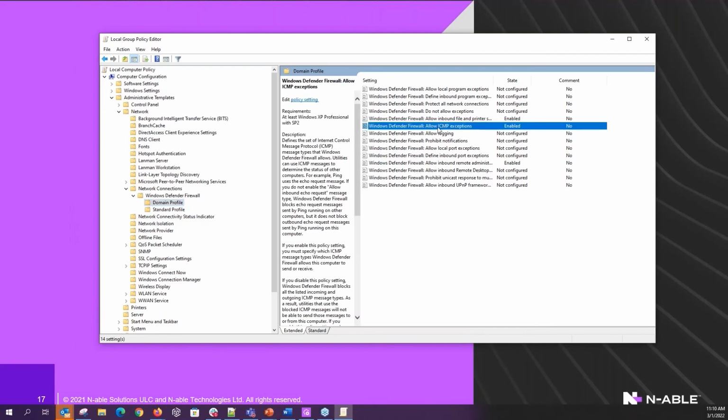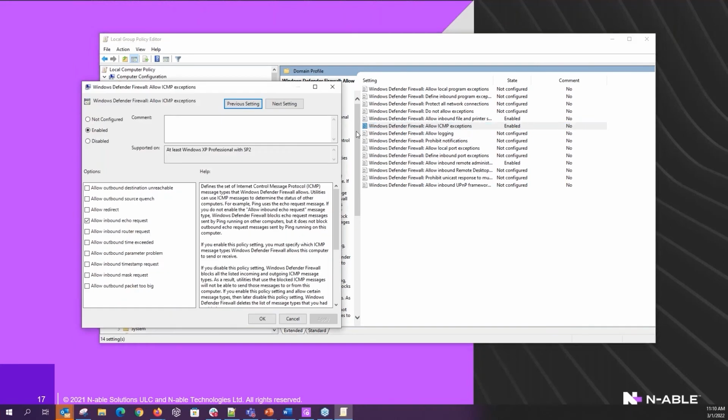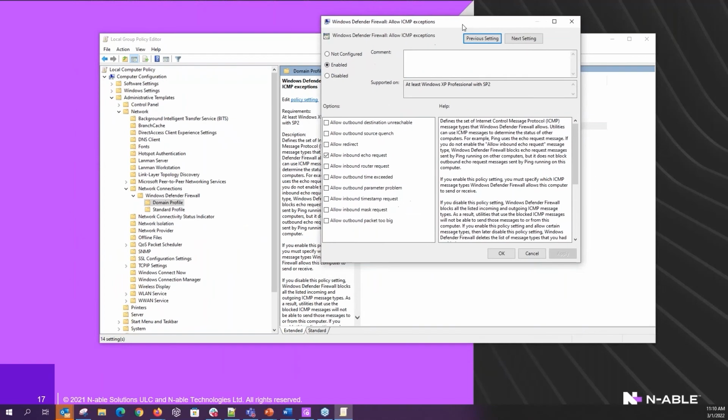Those are allow ICMP. Now, people ask me, well, why wouldn't you just run an automation policy instead of doing it with group policy? Fair enough, you can do it either way, absolutely. So you can script out this particular registry key change very easily. I will probably end up building this into an automation policy at some point. I haven't yet, but this is where you would come in and allow inbound echo request right here, enabled.